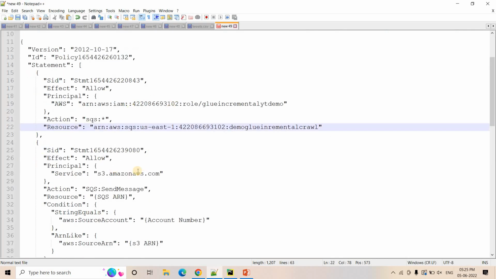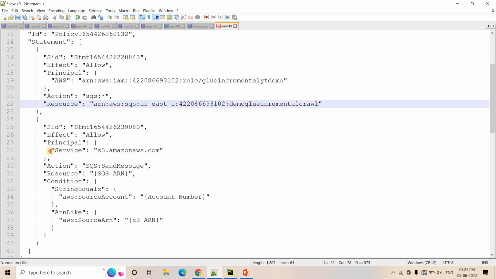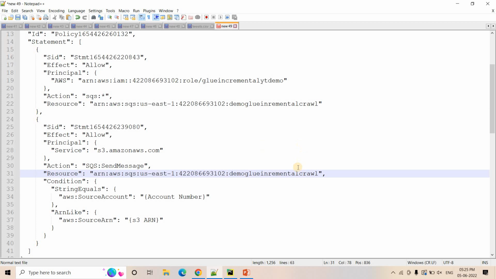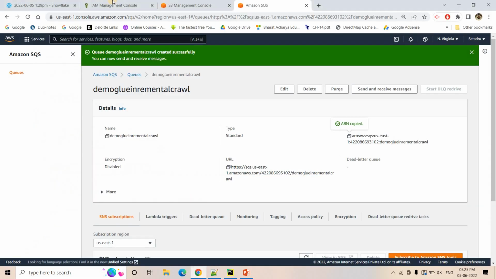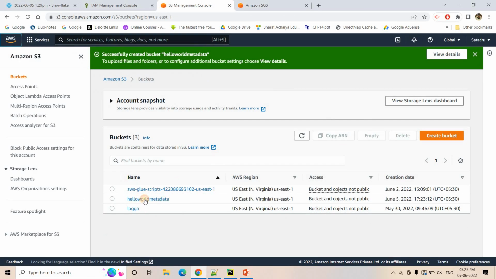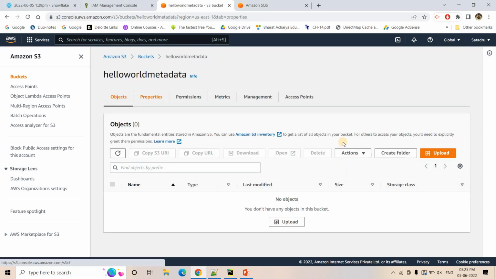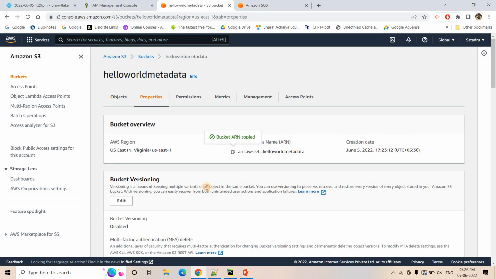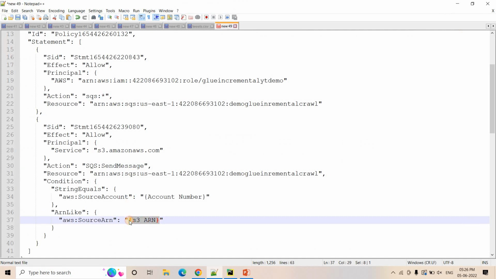Apart from that, S3 should be able to publish events to SQS, right? So here the principal is S3, and S3 should be able to send messages to SQS. What should be the SQS ARN? That is basically this one. I'll take that and paste it here. And which S3 bucket should be able to publish the event? That is the S3 bucket we created. So I'll just take the bucket ARN, copy that and paste it here.